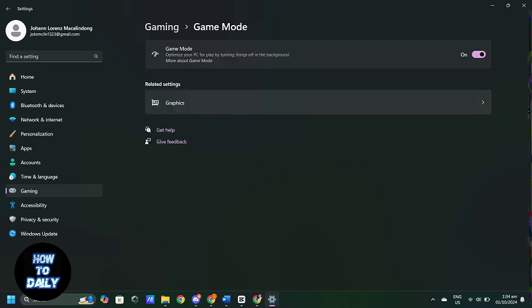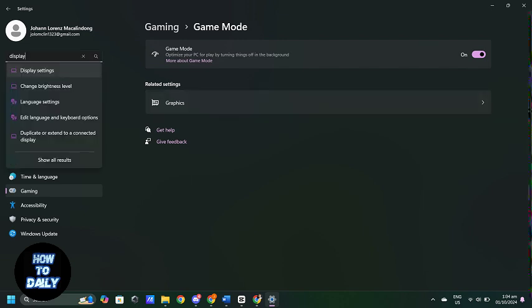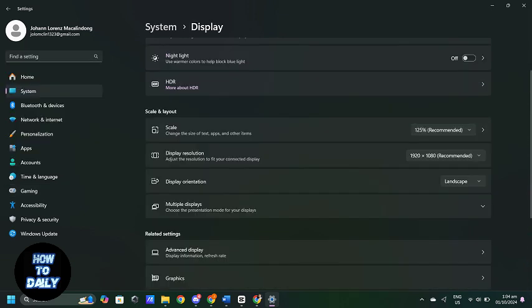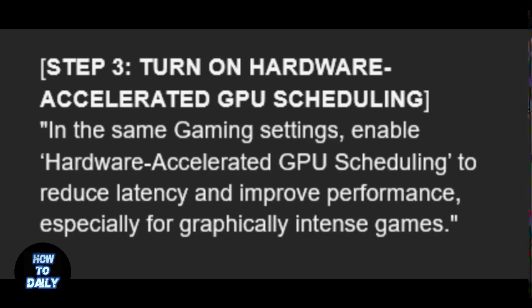Next, go to display settings and set your resolution to match your monitor's native resolution. For refresh rate, go to advanced display settings and ensure your monitor is set to its highest refresh rate for smooth visuals. In the same gaming settings, enable hardware-accelerated GPU scheduling to reduce latency and improve performance, especially for graphically intense games.